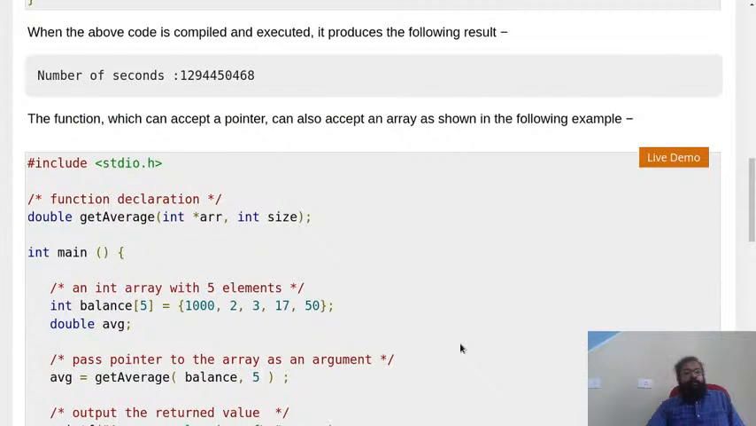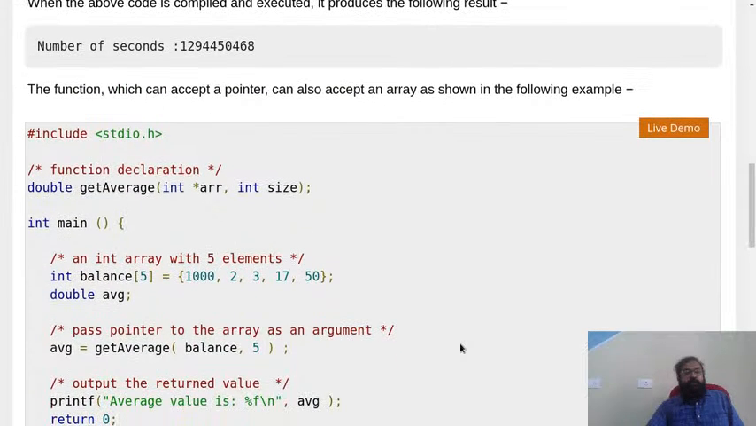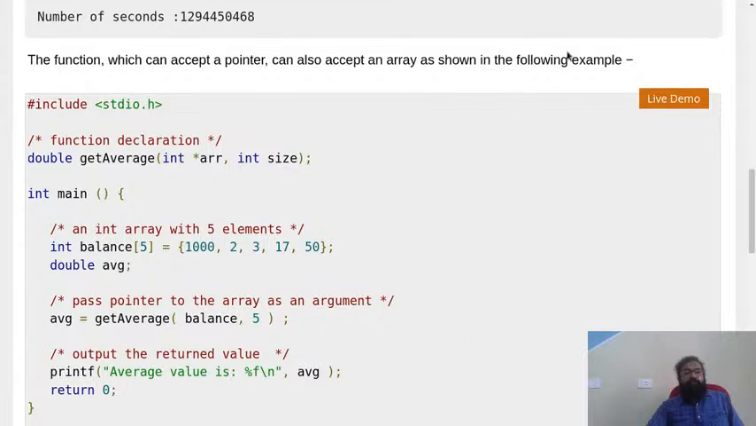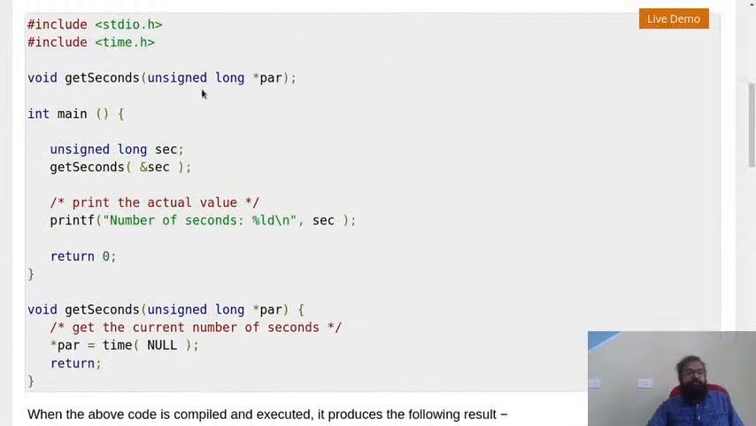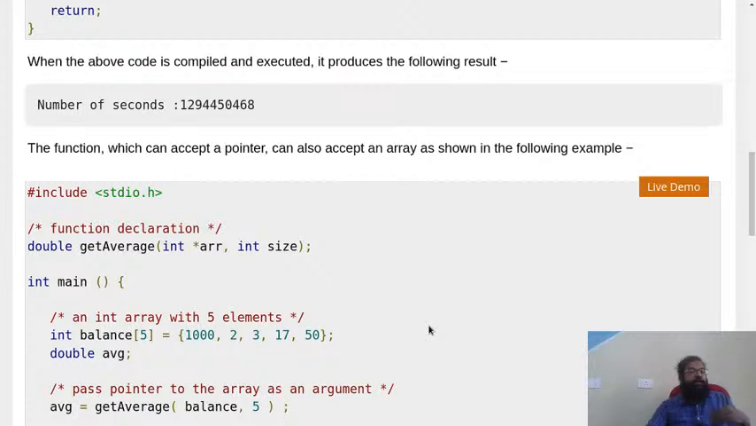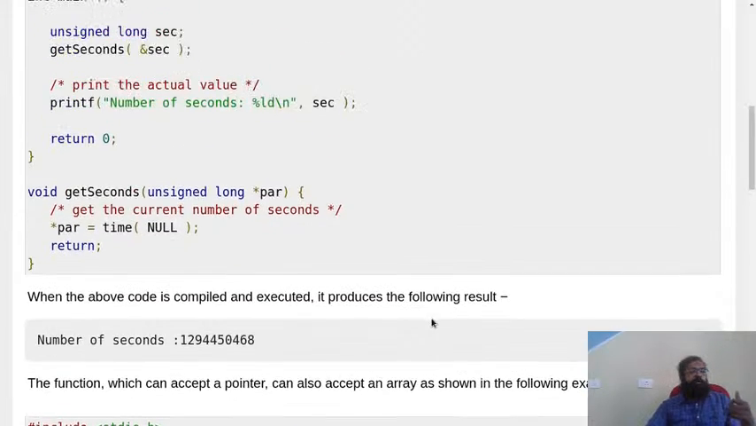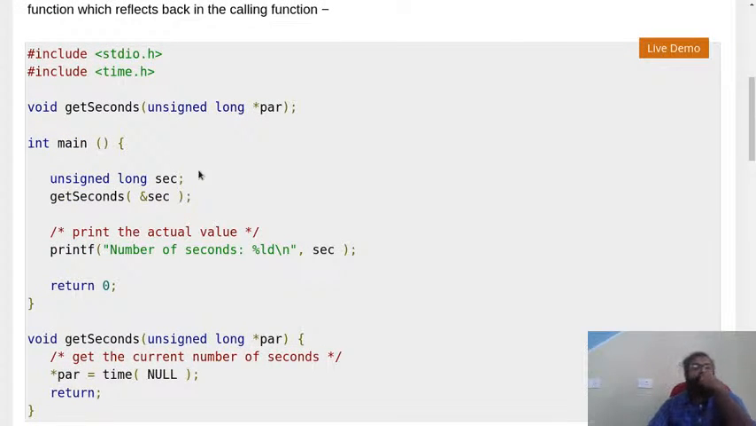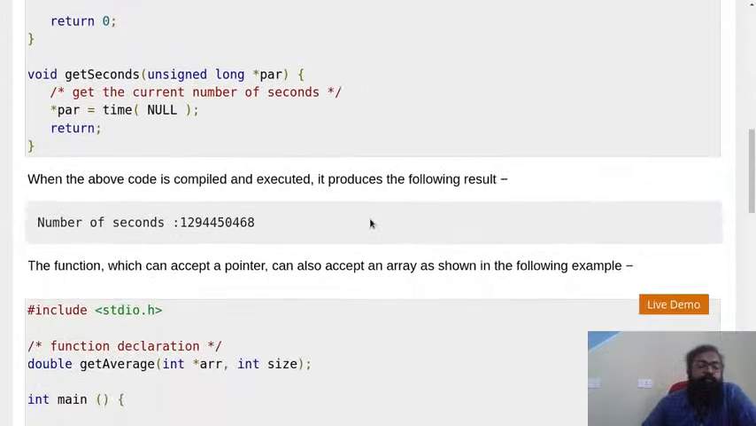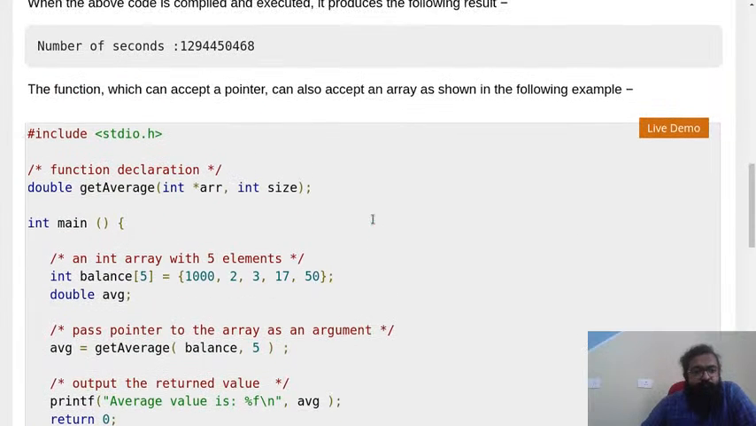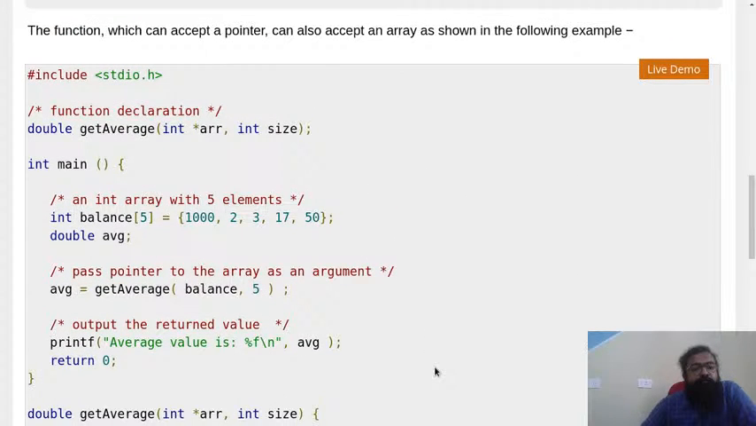So that's with regards to calling a function with pointers. The function which can accept a pointer can also accept an array, as shown in the following example. So if a function is able to accept a pointer, then it can also accept an array. So far we have just looked at passing a single variable. Of course, you have already worked on matrices; matrices with functions was the question that I had asked you this time, so there you should work with pointers. Let's take a look at another example.